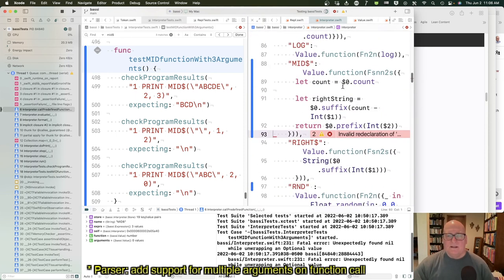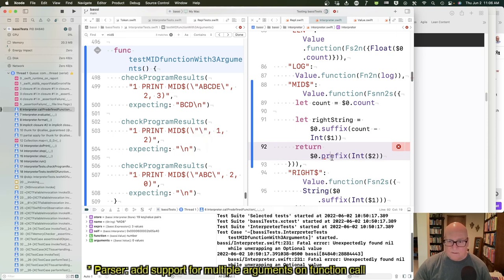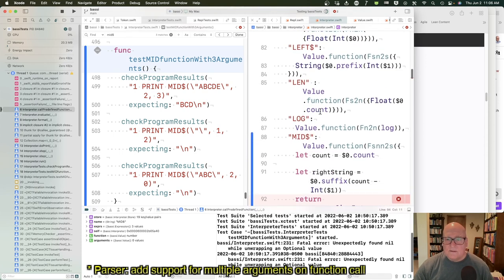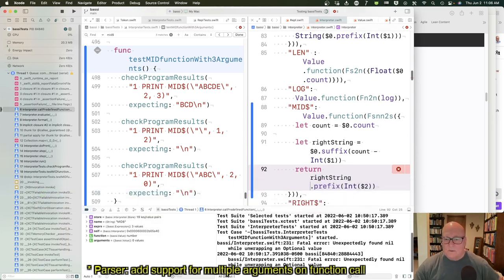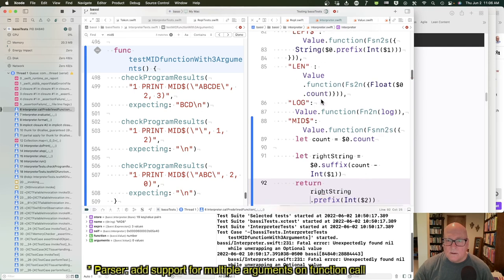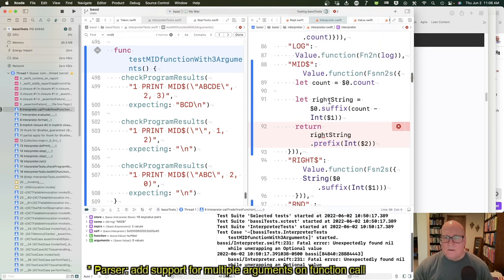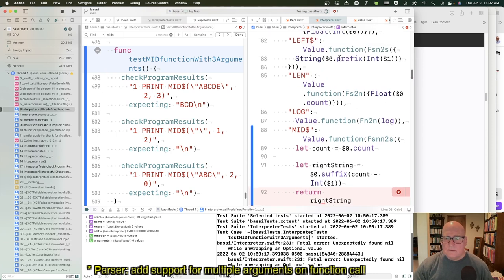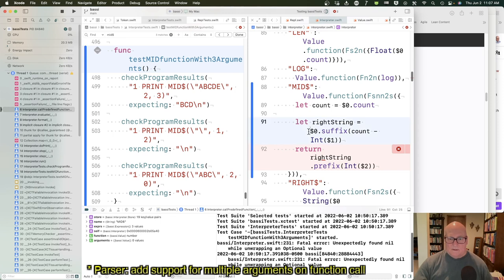String stuff is such a pain. Invalid redeclaration of no prefix, produces a type string. What does this produce? Didn't we use that right up here? String $0 dot. Well, I want right string dot prefix of int $2. No prefix. What was this here? Sorry. Right dollar. Left $0 dot prefix. Let's make a string out of this.